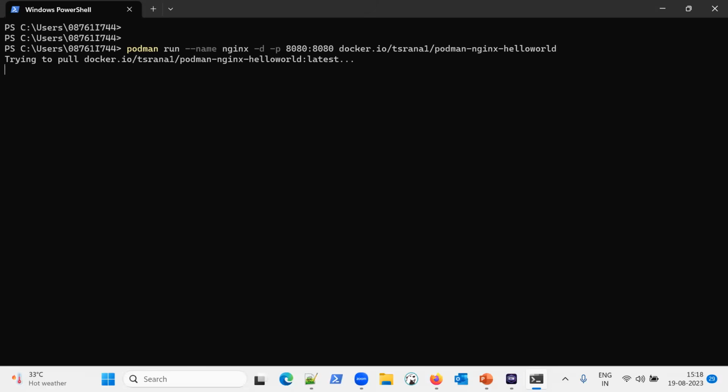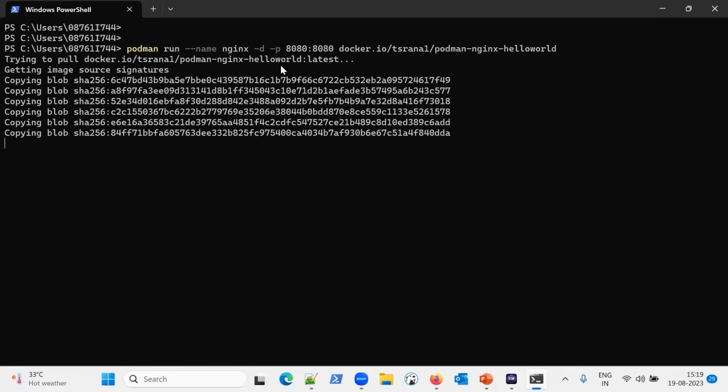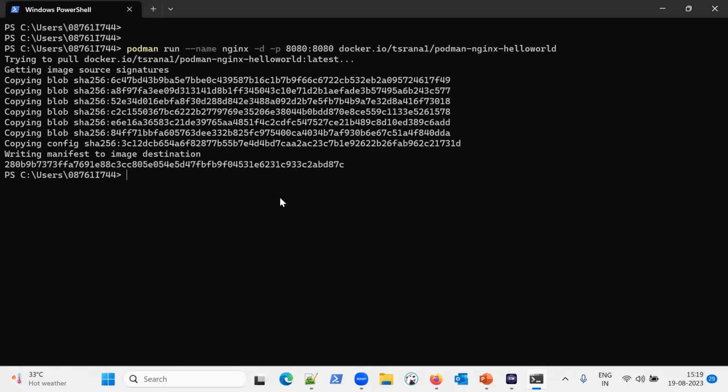First it is trying to pull the image from my Docker Hub. It will take a while, and once the image is in the local repository, it will create the container. Our container is created and running. Let me check with the podman ps command.